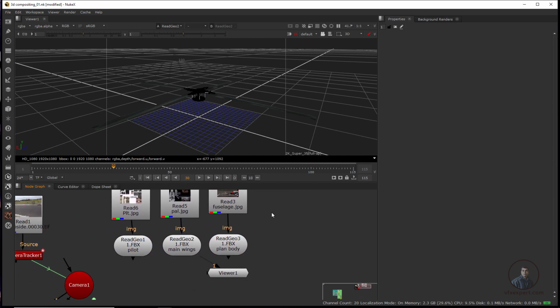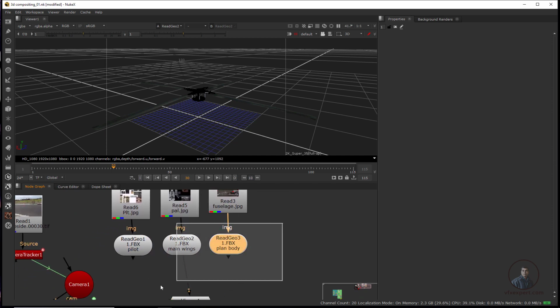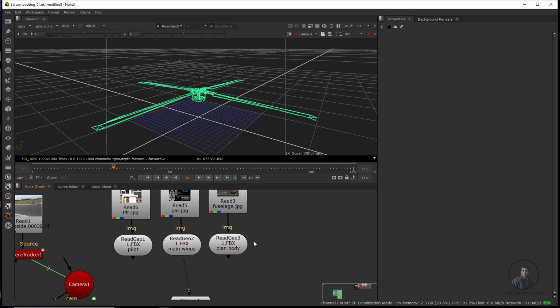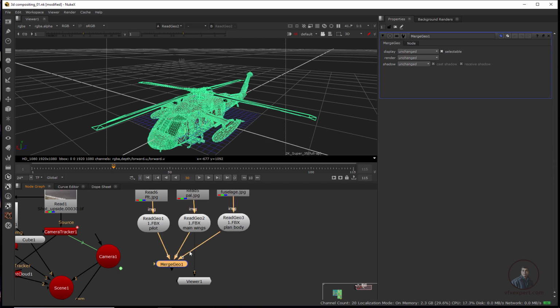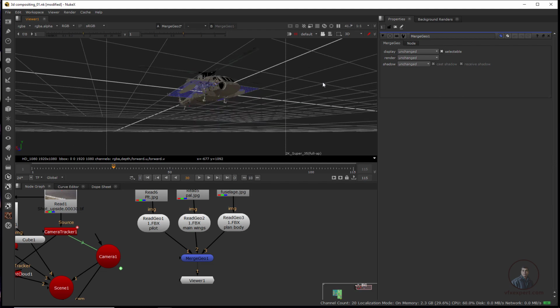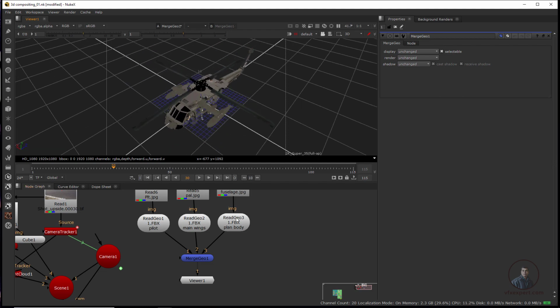Now after this what we have to do, we have to combine all these elements, because here these are in separate parts. So for this we have to take a merge geo tab. So merge geo, now you can see merge geo, then select this one, connect it here. Now select this one and press 1 here. Now easily you can see here, this is our final plane, and these are our independent elements.